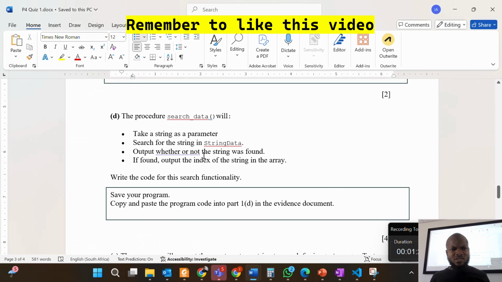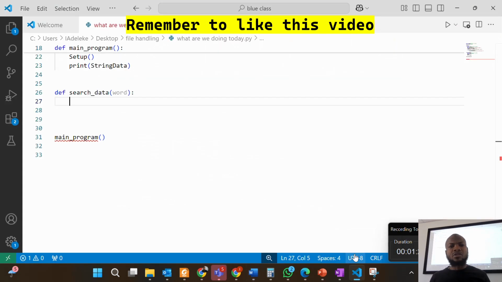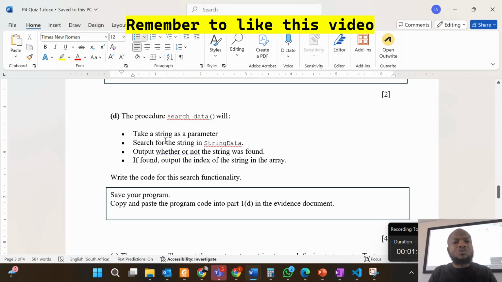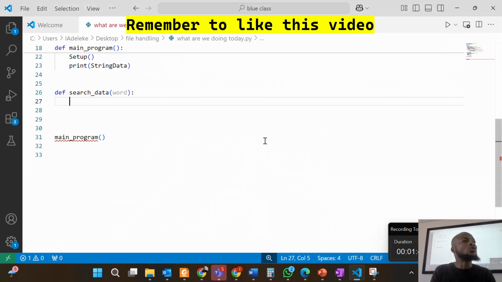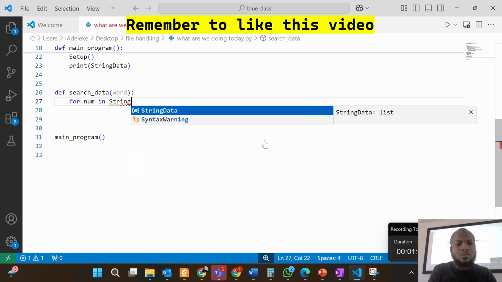Now the question says that take a string as a parameter, which is what I've just done now, isn't it? So it says that search for the string in string data. So to search for the string in string data, this is linear search, isn't it? That means I need to take each of the elements of the array and compare it with the string, isn't it? Are you all following me? So how do I take each of the values in the array? For loop. Then I have to write for, let's say, for num in string data.